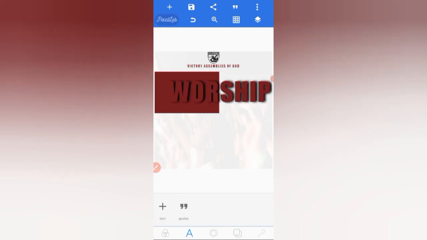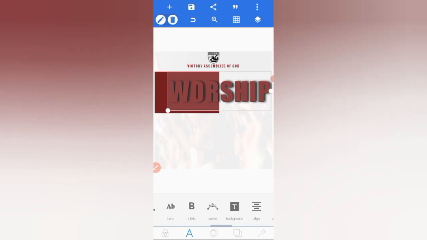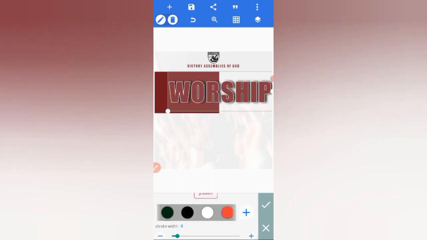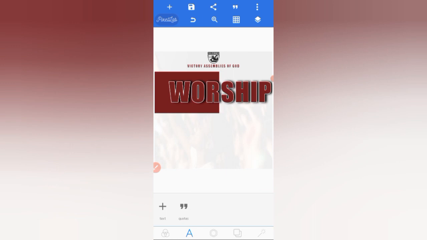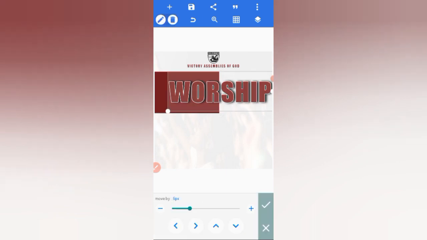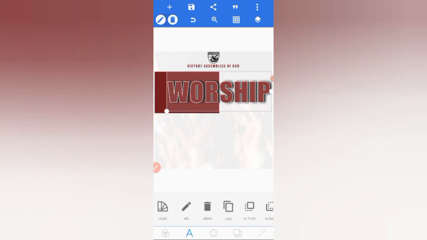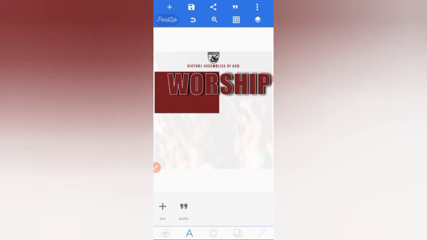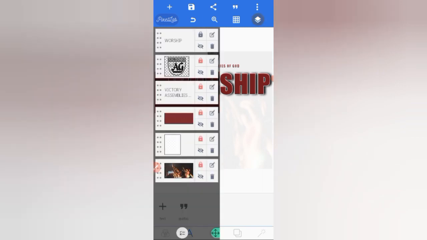Worship. Okay, let me try and add strokes and see how it will be. I change the strokes color to white. Okay, I have something like this. So let me position it well. Alright, so I have something like this. Let me send it to the top. So we are good to go. So let me lock it.